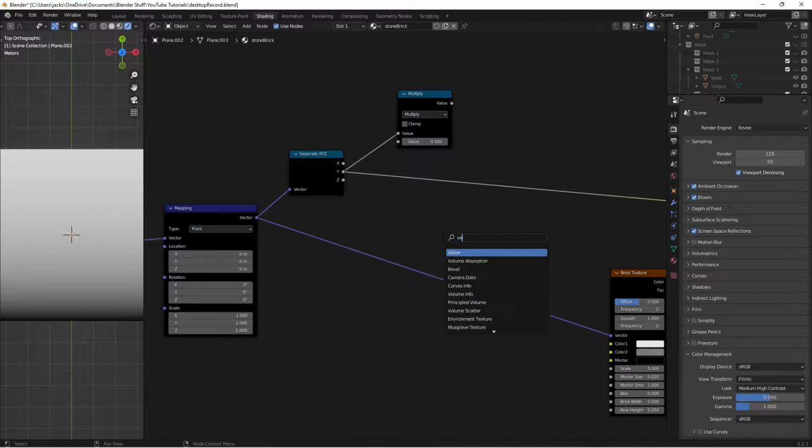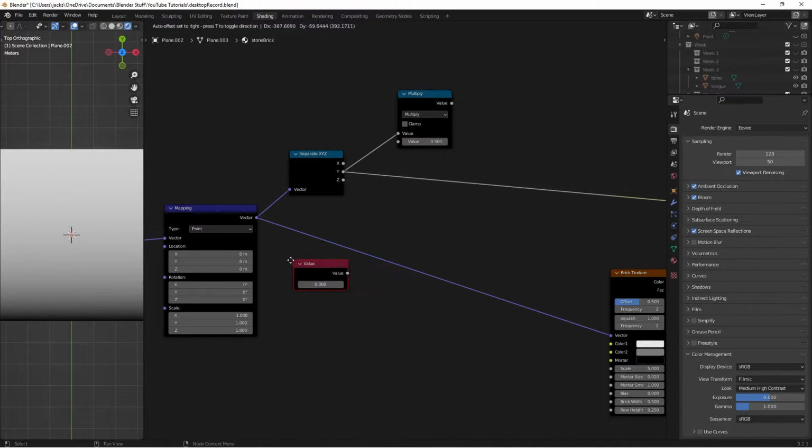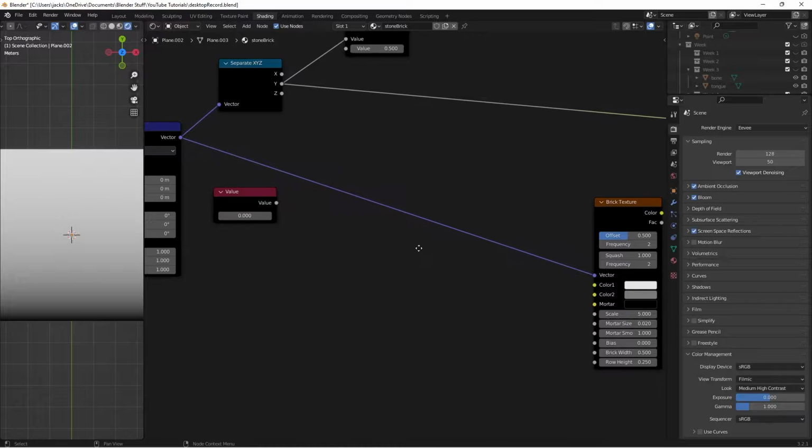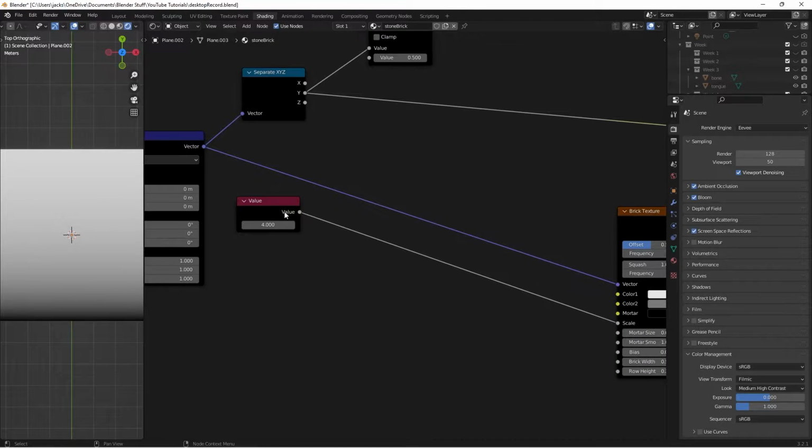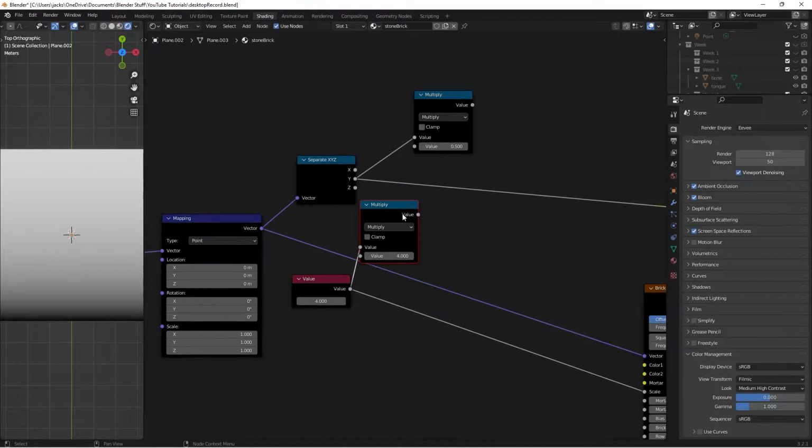So we'll Shift A, search for a value node like this. This is going to control our brick texture scale essentially. So I'm going to switch this to a 4, then plug this value into the brick texture scale. Then I'm going to hit Shift A, search up a math node like this, change it to multiply, change the bottom value to a 4. We're going to grab this value and plug it into the top.